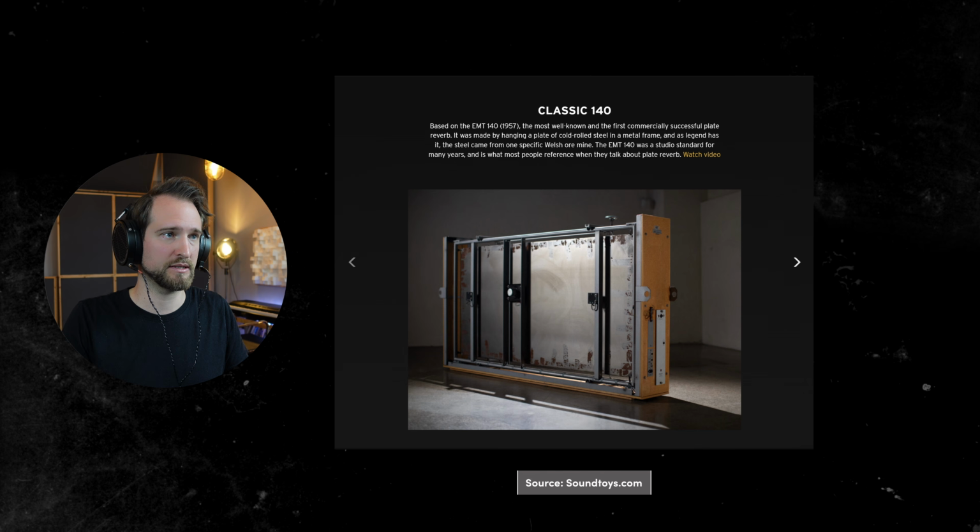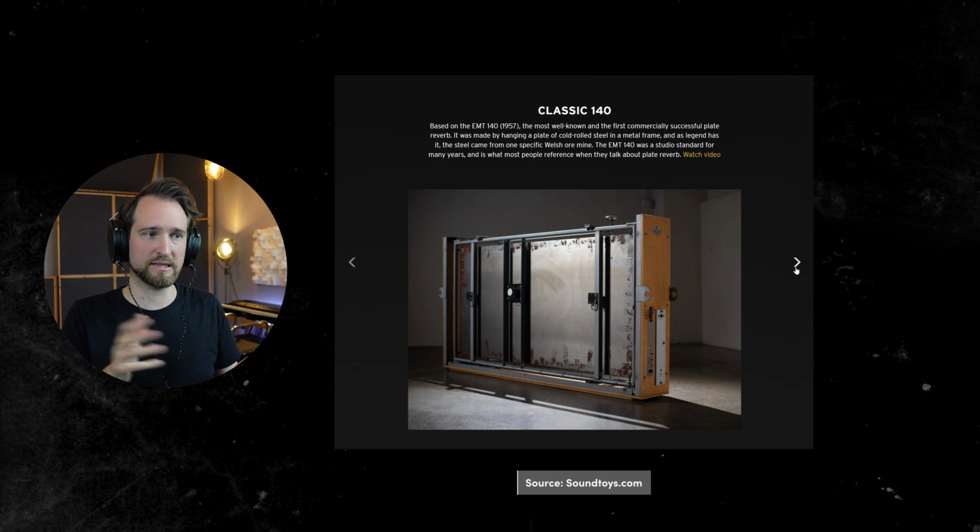So first of all, what even is a plate reverb? Let me show you on the Soundtoys website. So this is the EMT-140, one of the most famous plate reverbs, looks like this. And you have a vibrating metal plate here and different contact microphones that capture the sound. And obviously a preamp to amplify the signal. And depending on how all of that circuitry is designed, it sounds different. And also what type of plate you use, it sounds different.